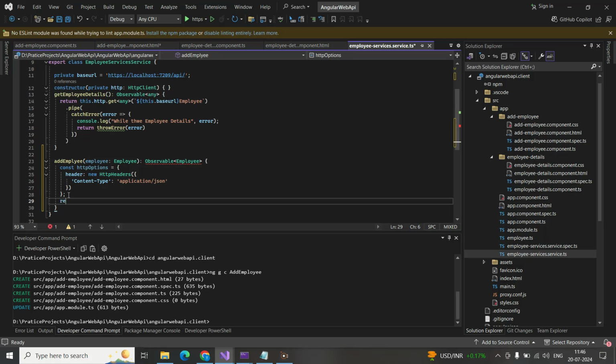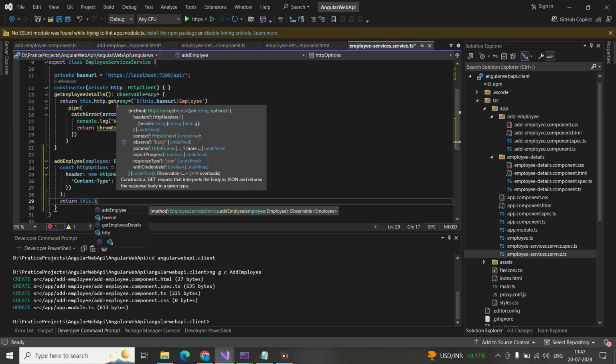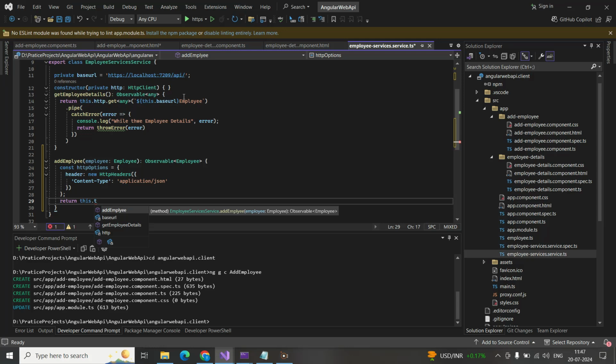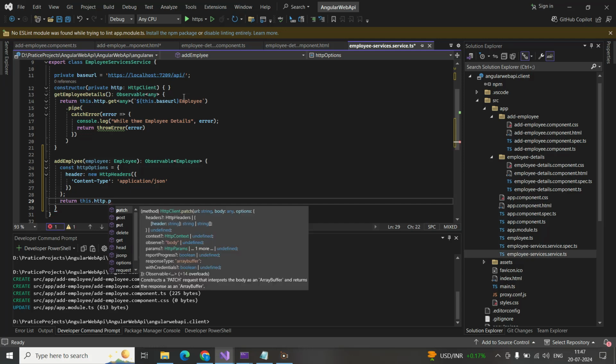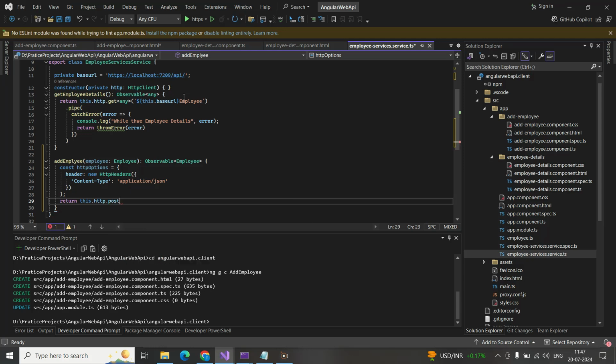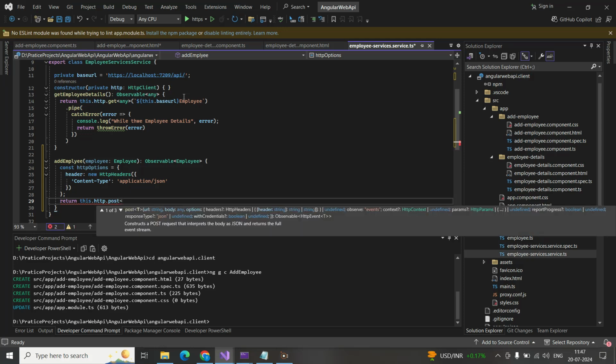Here we have to return this dot HTTP. Before, we were writing HTTP get, but here we have to write HTTP post, because here we are adding the data, not getting the data. That's why I am using the post.